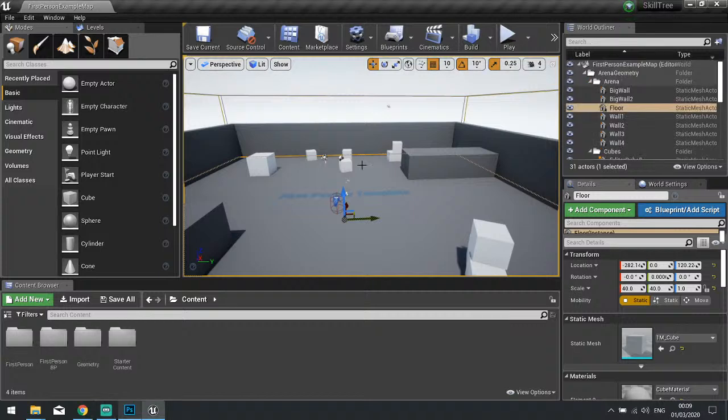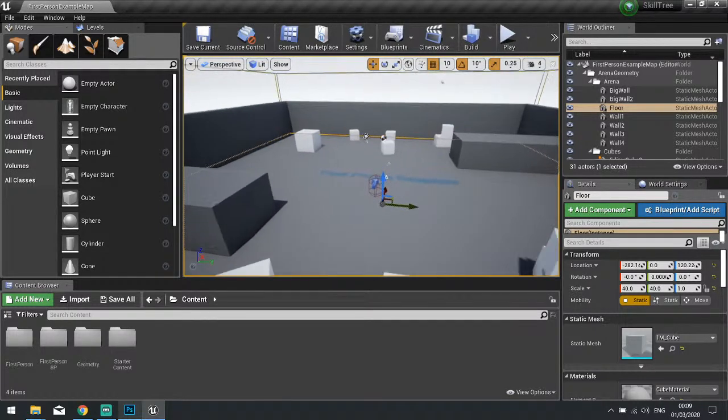Tonight's live stream is inspired from our previous live stream last weekend where we played Destiny 2. One of the questions a few people asked was about the skill tree and how we can make something like a skill tree in Unreal. So that's what we're going to attempt to do live tonight.